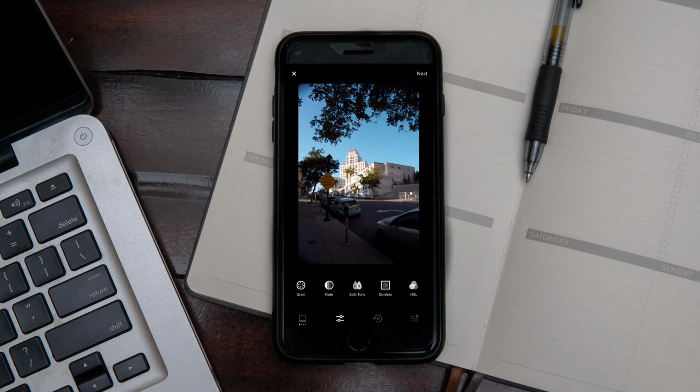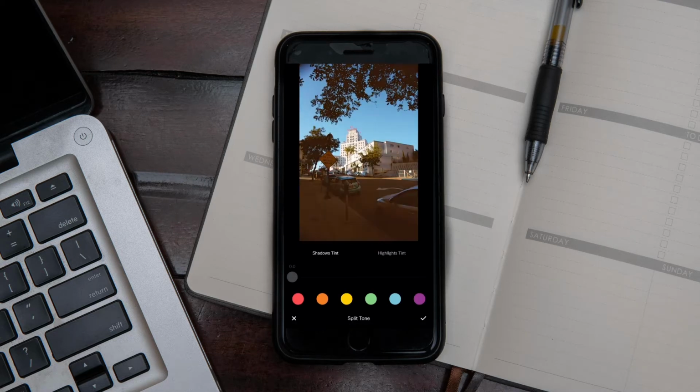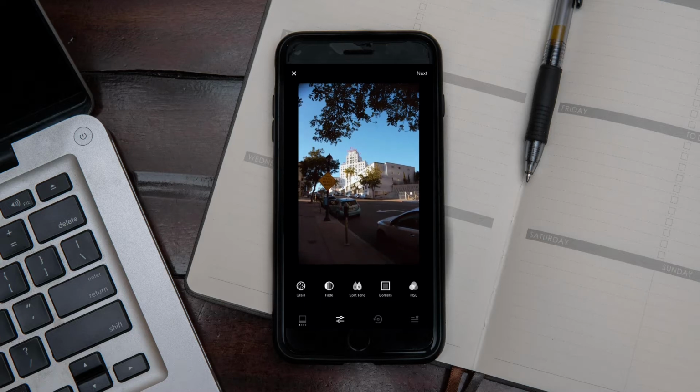I'm gonna go into my split tones. I'm gonna add oranges to the shadows, and I'm gonna add some blues to the highlights just for fun. Okay, highlights, blues, drop them down. That's good. All right, I'm gonna skip through this part real quick.